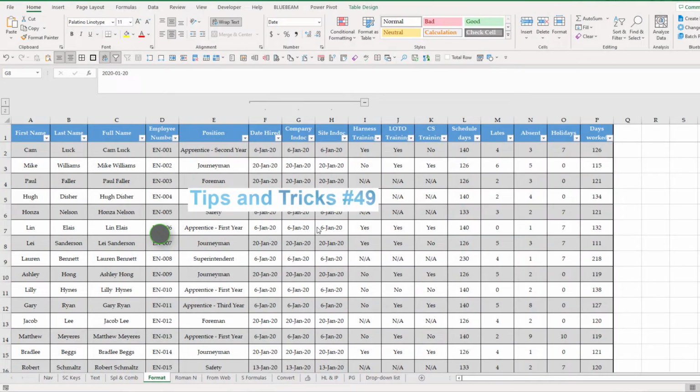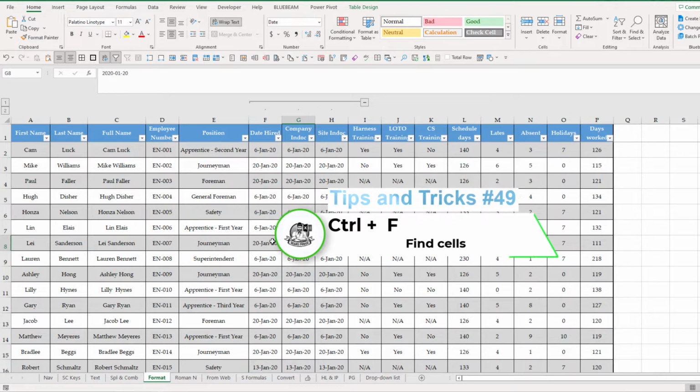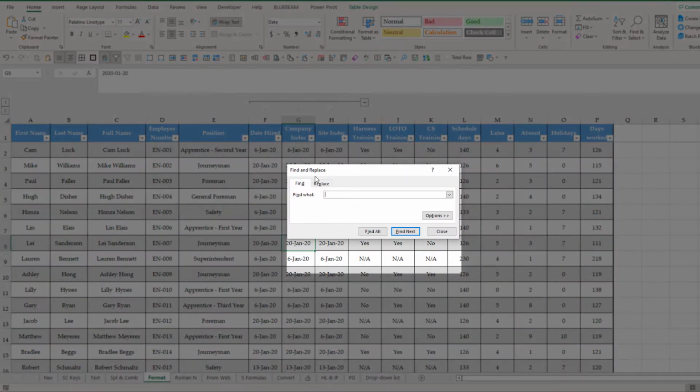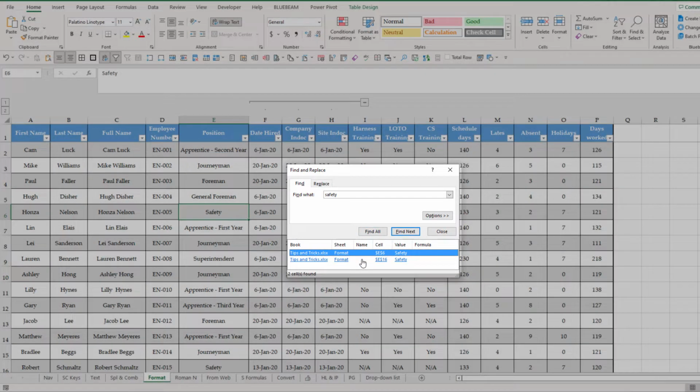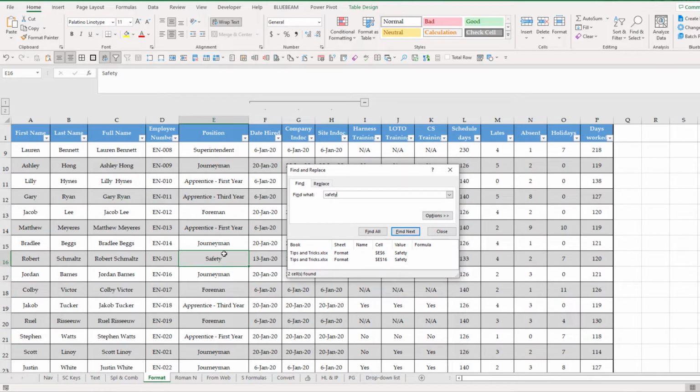Next, I'm going to show you how to locate a cell via text. To do that, you're going to press Ctrl F. That brings you to the Find and Replace menu. So I want to find all the cells that have safety in it. So I'll type in safety, press find all, and you can see that comes up with 2 cells. You can see right here, there's one of them. If you press next, it brings you to the next one.